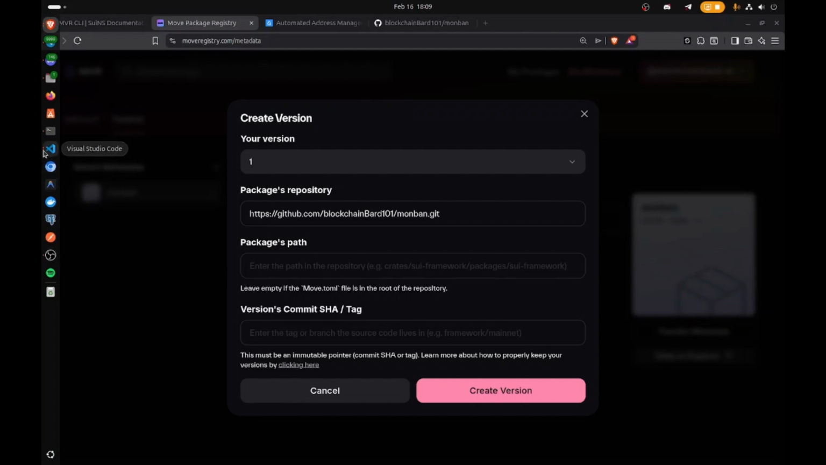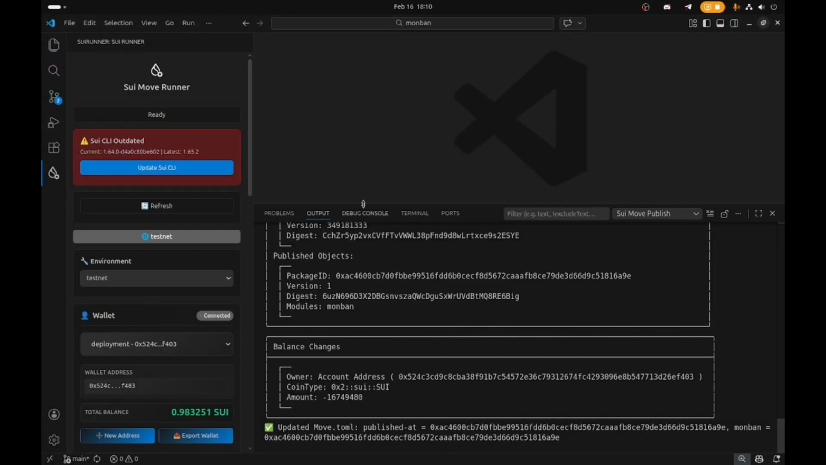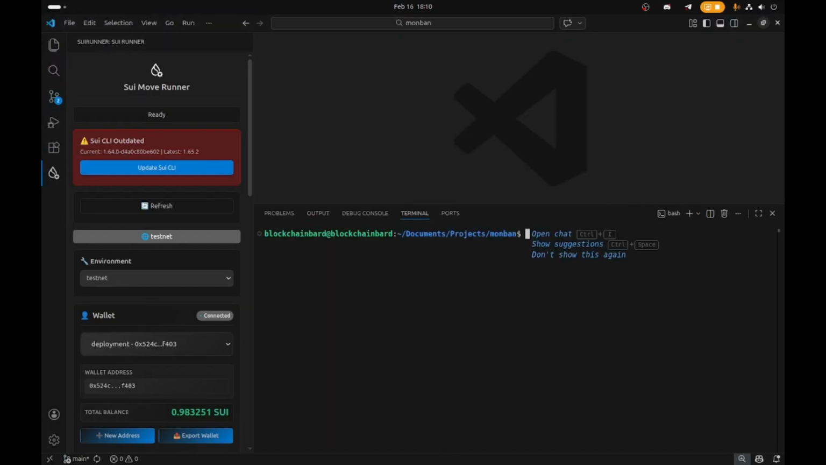So let's head back to our VS Code and open our terminal. What I will do right now is git add dot. Make sure you have git edited or restored. So what I can now do is say git commit, and let me just add the commit message of release testnet v1.